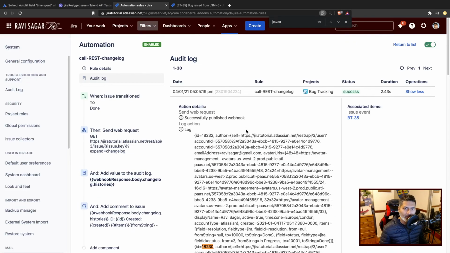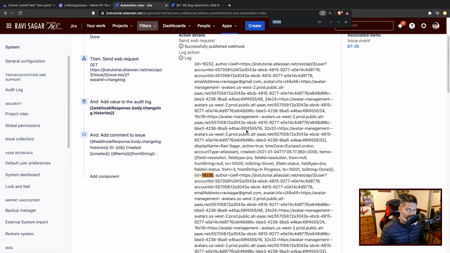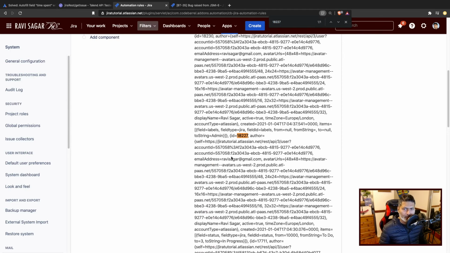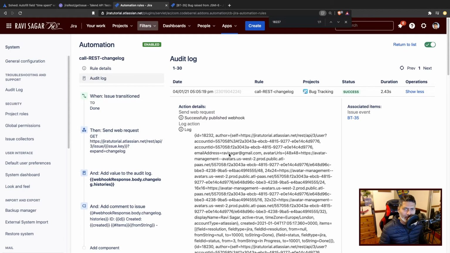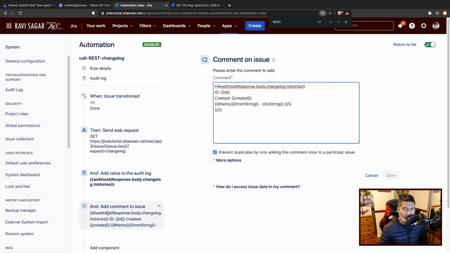And by the way, we are working on, I believe, the same issue. So it looks okay to me. And I think what we now need to do is learn how to iterate over these items. Now, if you are familiar with smart values, of course, you're not really writing proper code, but you can still do quite a lot of things.